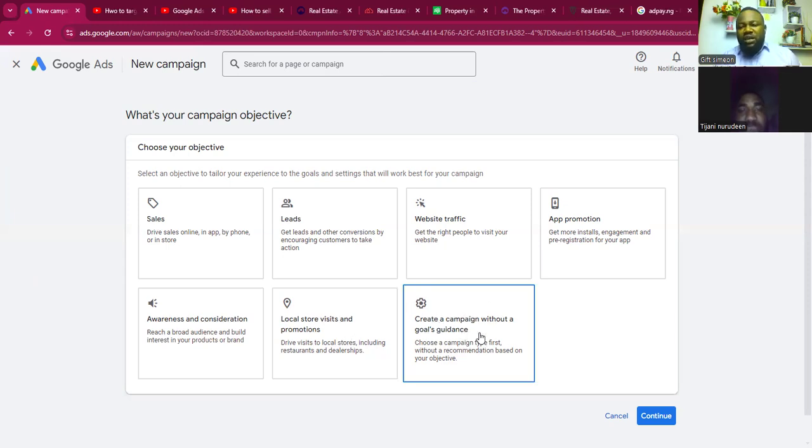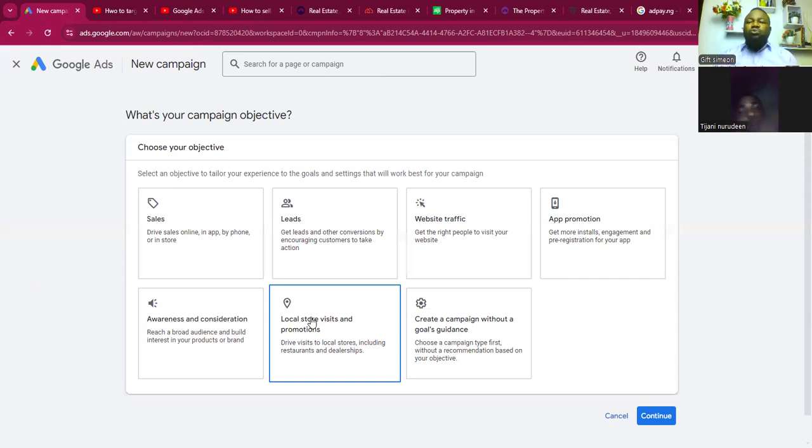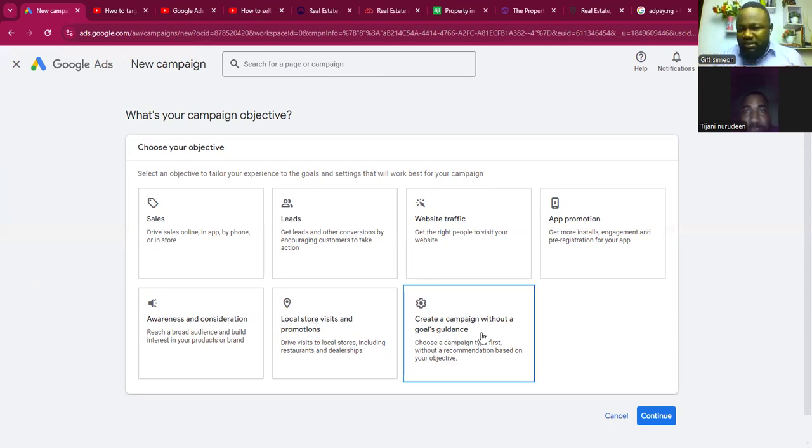Now, this one is to create a campaign without a goal's guidance. So all of these things, they are goals, okay? And they have some specificity that Google would want you to go through without going outside of the box. But if you want full total control, you want to be able to do things your way, you create a campaign without a goal's guidance. However, the mistake people make is that they go ahead and choose this, and then they come back and say, oh, my ad is not converting, because it's not the best practice. Except if you are a professional in running Google adverts, I will advise you not to do this.